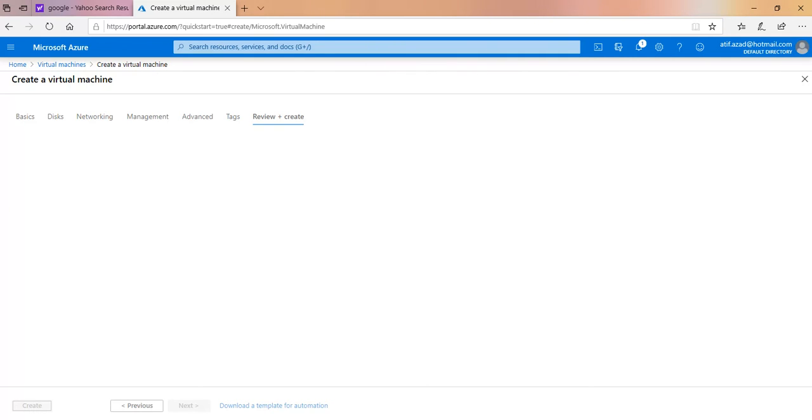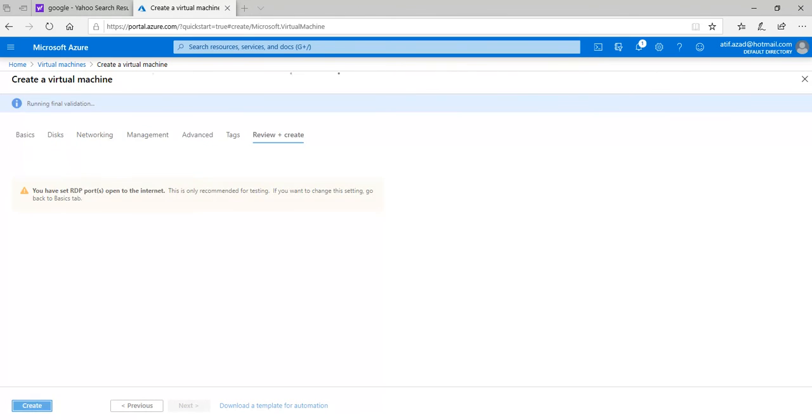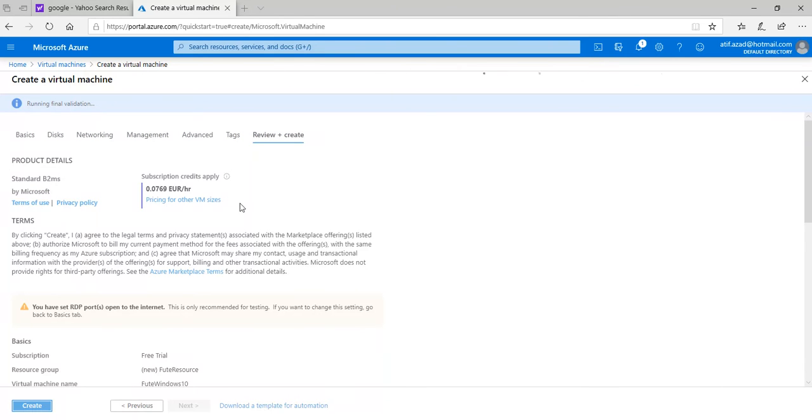So it will give you an option to review your settings for the Windows that you want to create, all these options, and then it will create. Okay, you see, it will cost you 0.0007769 per hour. Free trial. Fute resource is the resource group. Virtual machine name is Fute Windows 10. So it shows here validation passed.